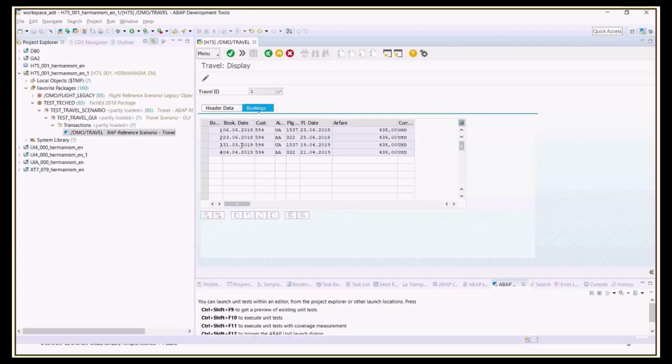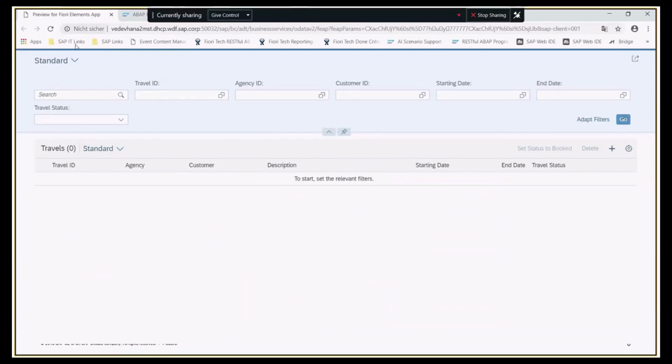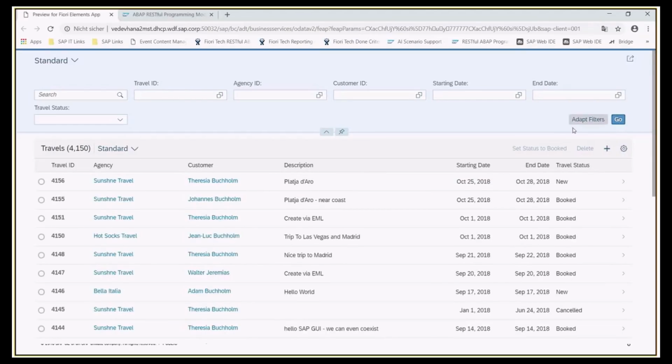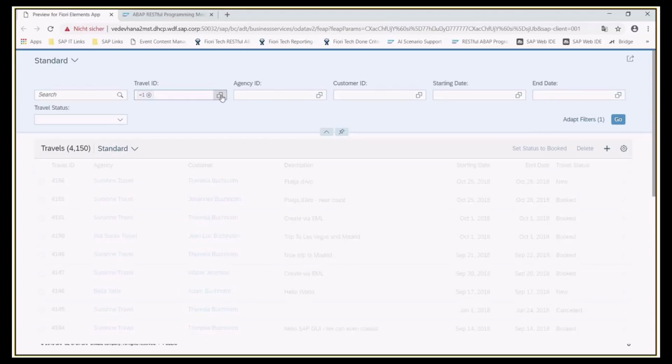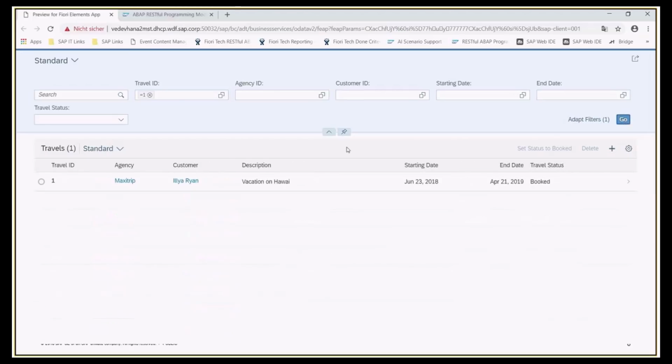So now the question is, based on parts of this SAP GUI transaction, how can we create such a Fiori application? How can we create a Fiori application, providing here now a list report with all the travels, where I can also filter, of course, on the travel ID 1. And then, once I get that, go also to the bookings and the details, the header information of this travel.